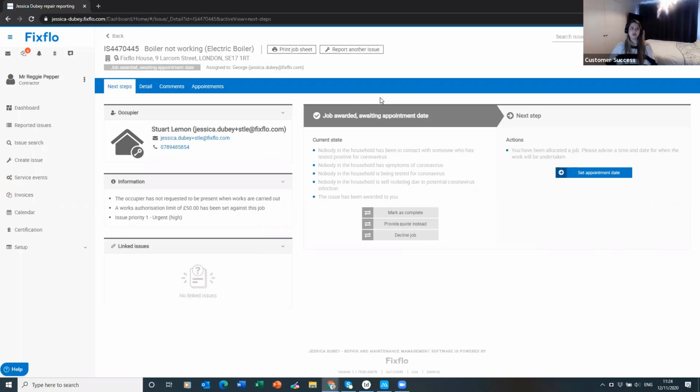So just like you, when they go through to a job, they are taken to the Next Steps tab. And this is where every single party will progress a job. So all parties progress within the Next Steps tab. You can see, although it looks similar to yours, it is slightly more stripped back, where they have got the Next Steps tab, the Detail tab, Comments, and also Appointments.